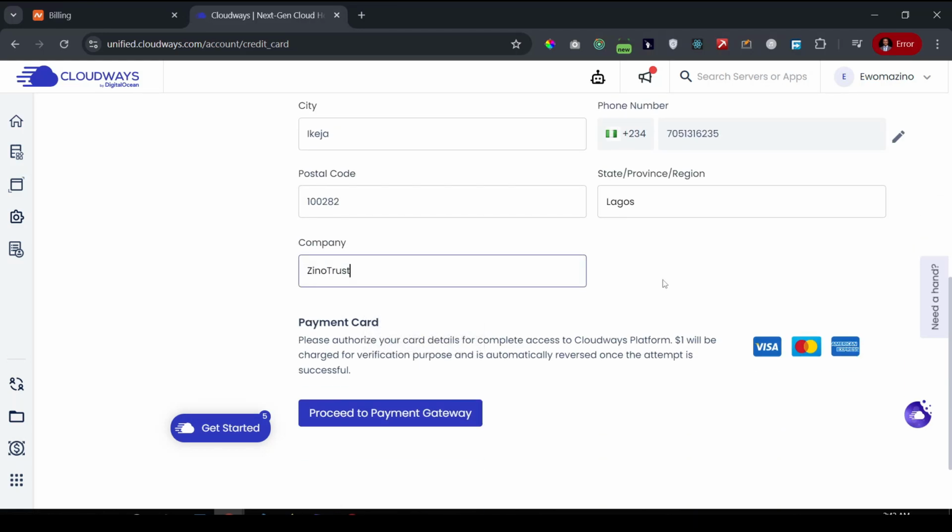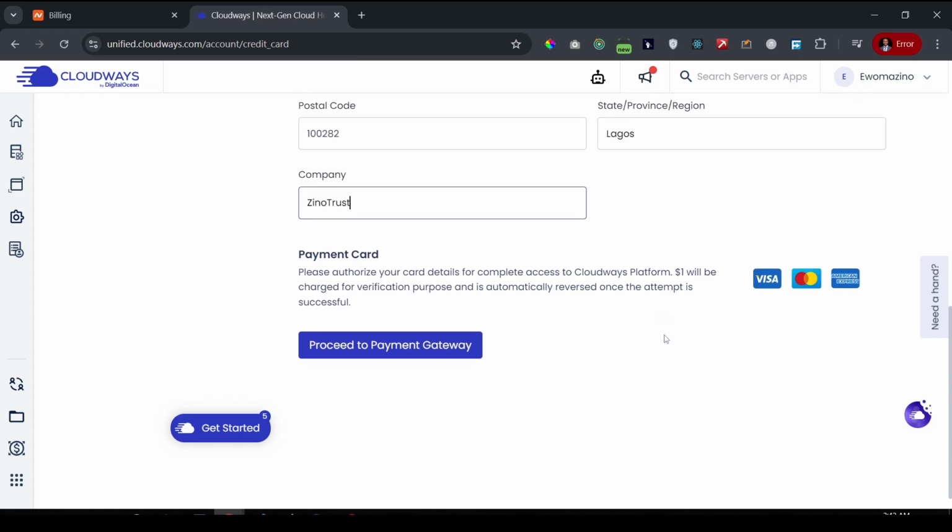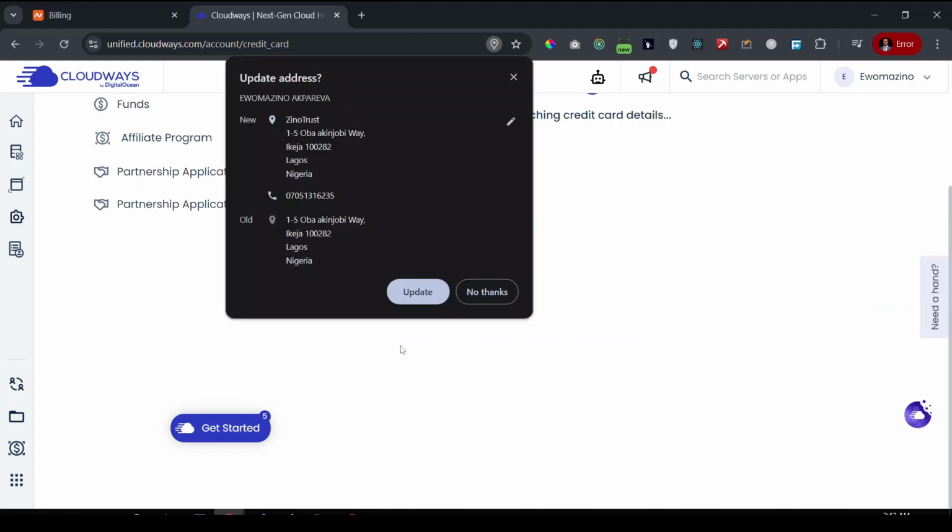For my company name, I'm just going to say Zeno Trust, and then last but not the least, I'll say proceed to payment gateway. Now basically it's just going to have you add your credit card so that after your billing cycle, after the end of the month, you can be billed and then your hosting will not be interrupted. So I'm just going to say proceed to payment gateway.